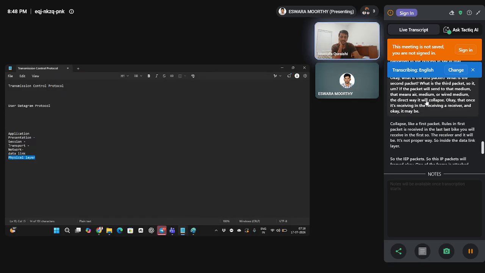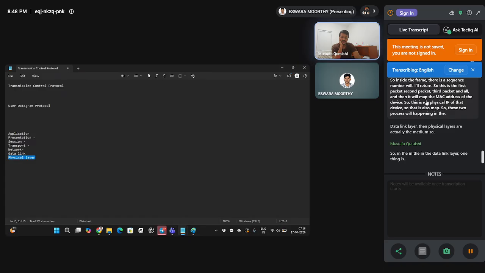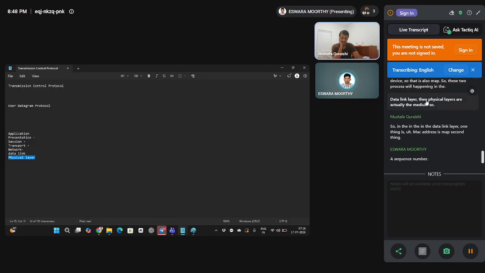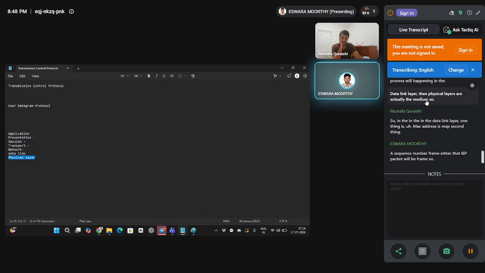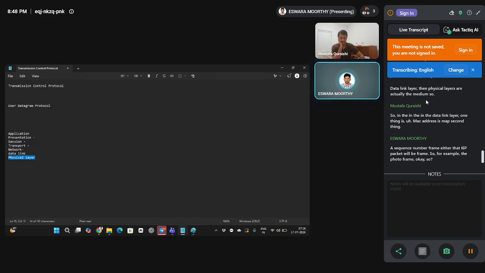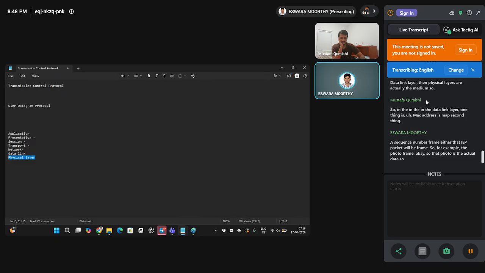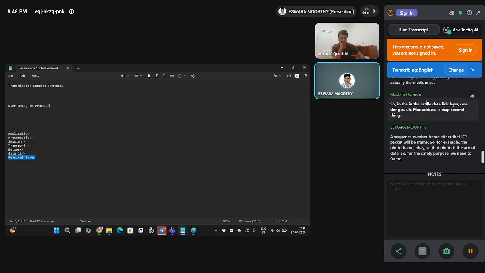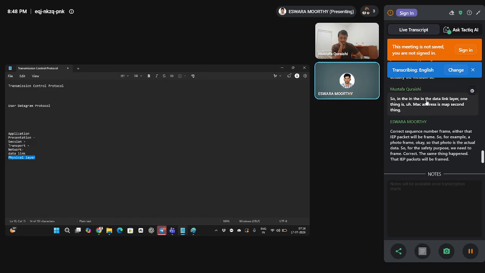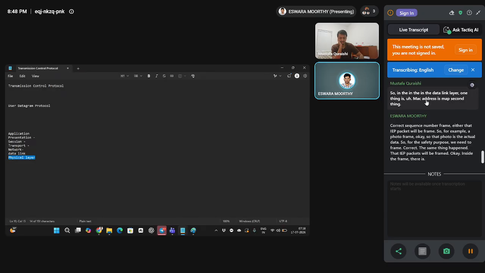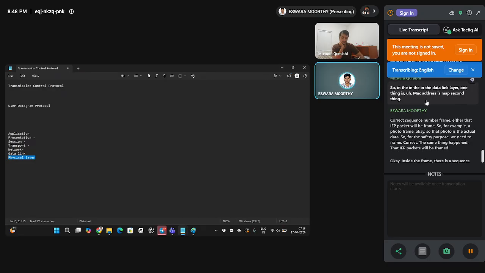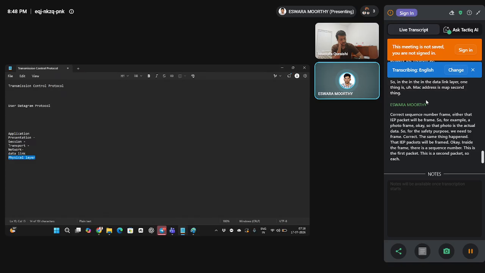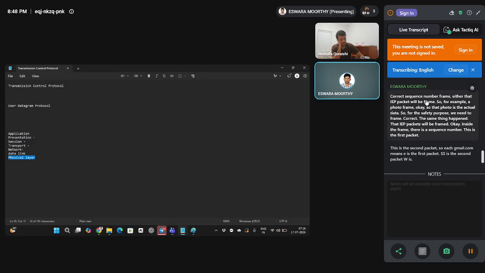So in the data link layer, one thing is the MAC address is mapped. The second thing is the sequence number and the frame; the IP packet will be framed. For example, a photo frame: the photo is the actual data, and for safety purposes we need to frame it. The same thing happens here; the IP packets will be framed. Inside the frame there is a sequence number: this is the first packet, this is the second packet. So Eshwaramurthy at gmail.com means E is the first packet, S is the second packet, W is the third packet.